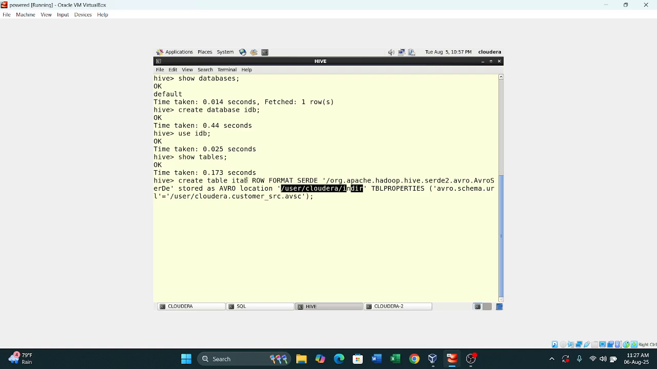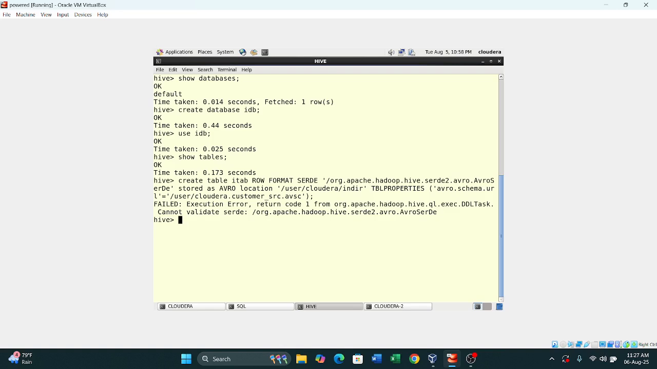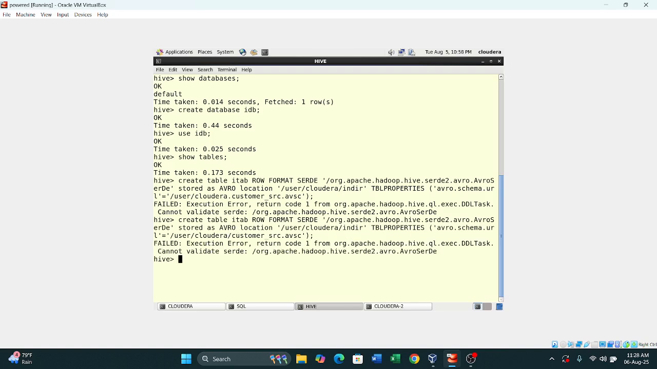And where are the columns? So columns are sitting in this table properties, that is the avro.schema.url, and our file is user cloudera customer, sorry, there is no dot, this one.